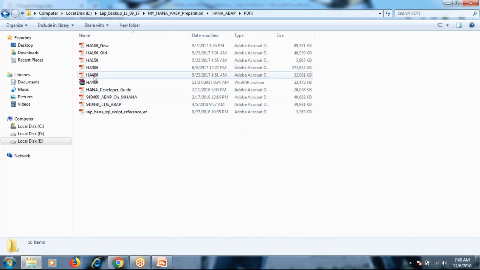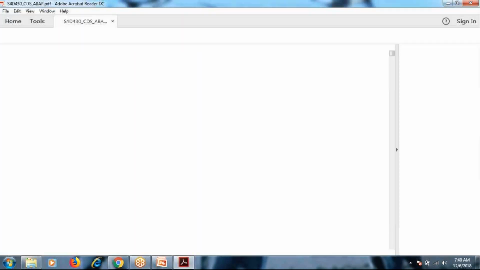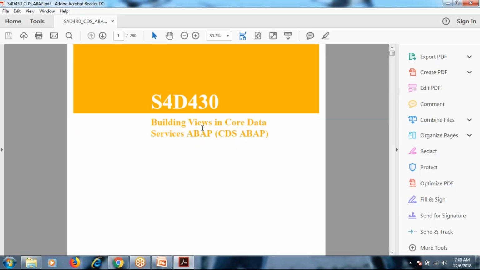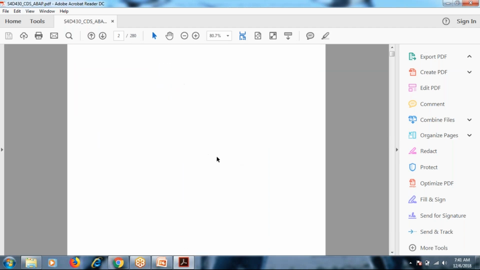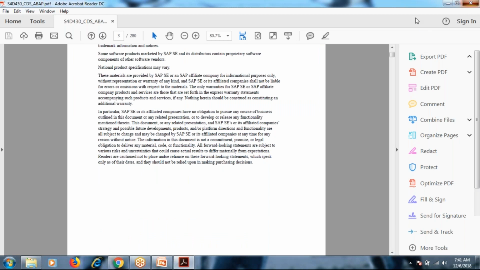In the HA400, CDS views are part of it. Now I also discuss here a CDS ABAP separate document, S4D430. Whatever is in your mind, please go through the course content and then confirm that. Is it going to be covered as part of HANA ABAP or not? Yes, this one, building core data services as part of your ABAP. There is a separate document for this. I'm going to discuss this also as part of HANA ABAP. In fact, it is part of HANA ABAP.